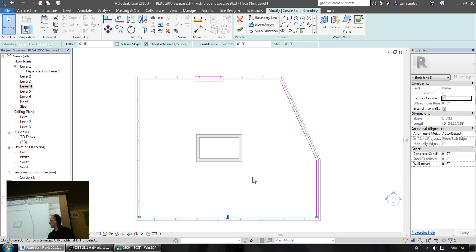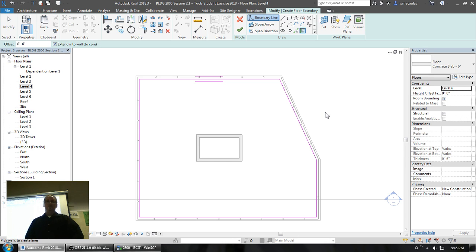Now this is an elevator core, so if we did nothing else here, that slab would go right through our elevator core. Now we don't want that. We want to create a hole in the middle of the slab for our elevator core. So what we're going to do is go back to the Pick Walls tool, but instead of a 6-inch offset from where we pick, we're going to make it 0. So put your cursor in the offset value box at 0.